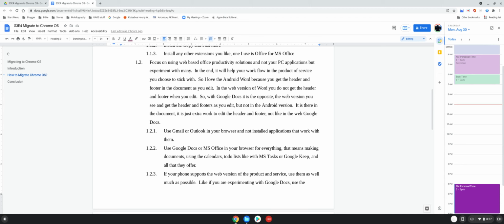Try to do everything in the browser using Google Docs, using MS Office, using the calendars, to-do lists, the MS Tasks, or the Google Keep, all that they offer. If your phone supports web versions of the products and services, use them as well, as much as possible. So if your phone supports the Gmail application, getting used to the Android version, use that on your phone. Use that on your phone with Google Keep.